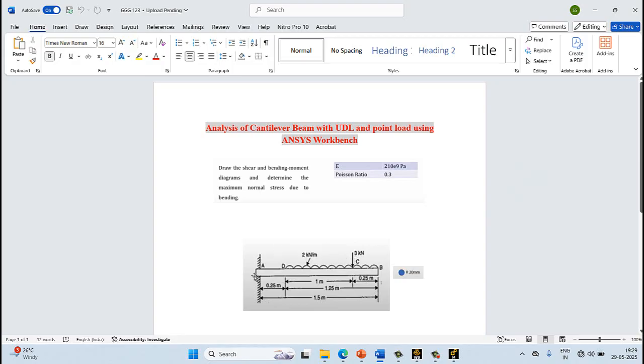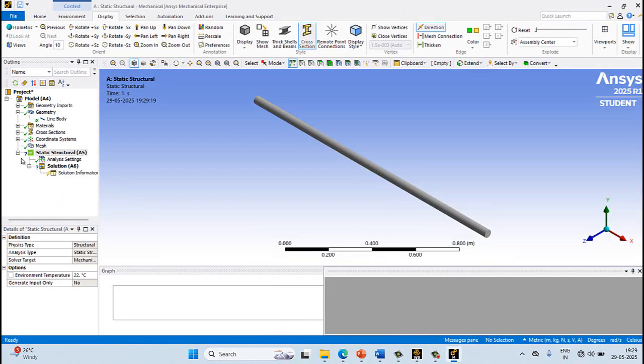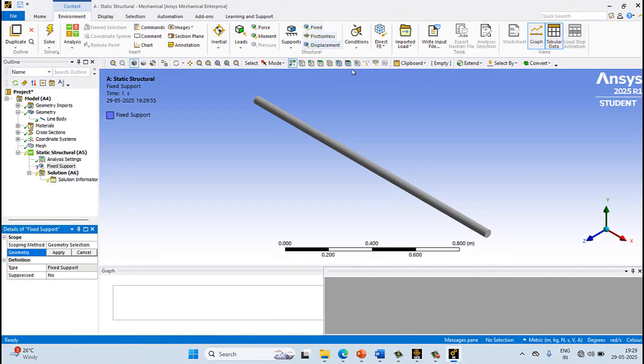First I'll apply the fixed support at node number 1. I'll go to this. Now select the environment, it is fixed. Select the vertex, select the first vertex and give apply, and it is done. You can see that it is fixed.